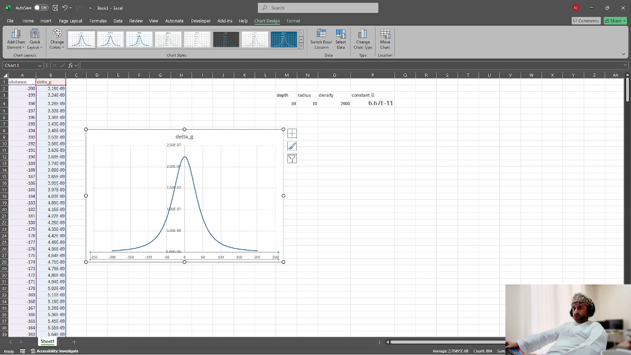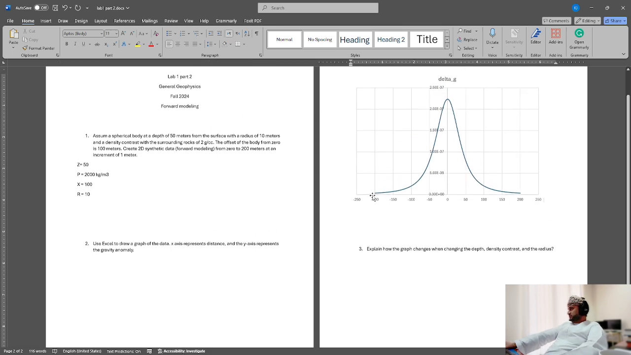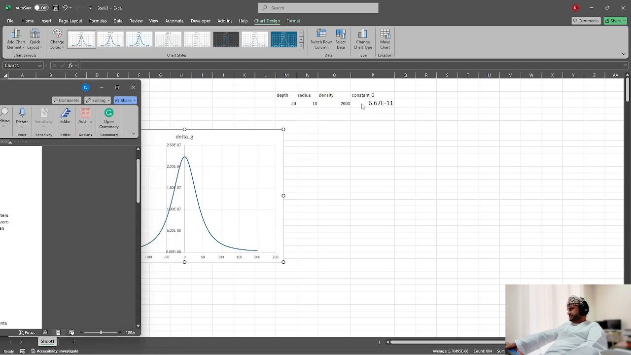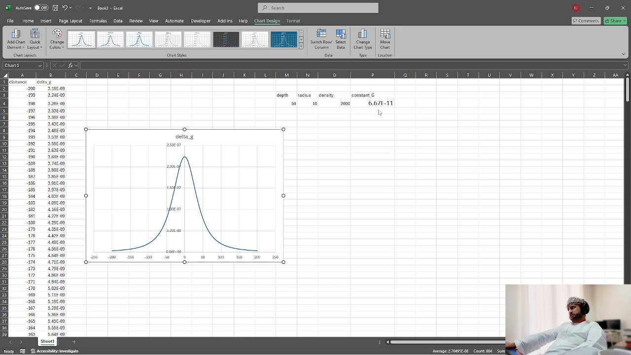So you need to copy this one, bring it back, and paste it here. The last question is, what happens if I change these parameters? What do you think happens? This is a constant. This won't change, never ever. That's the gravitational constant. The other parameters might change.